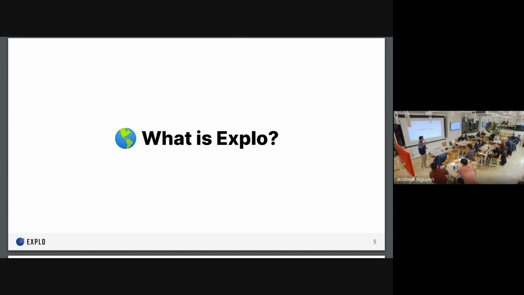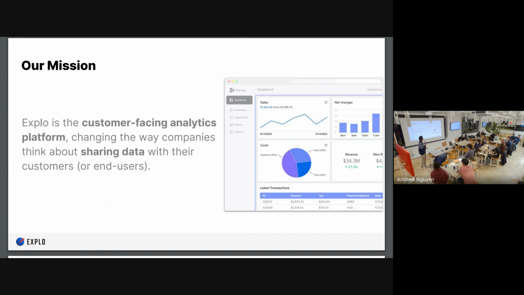So what is Explo and why does this even matter? Explo builds customer-facing dashboards and analytics. What that means is that we make it really easy for our customers to build an analytical suite that they can then embed directly into their platform for their customers to use. So to break that down, our customers pay for Explo, but really the consumers of our dashboard are actually their customers, who we call the end user.